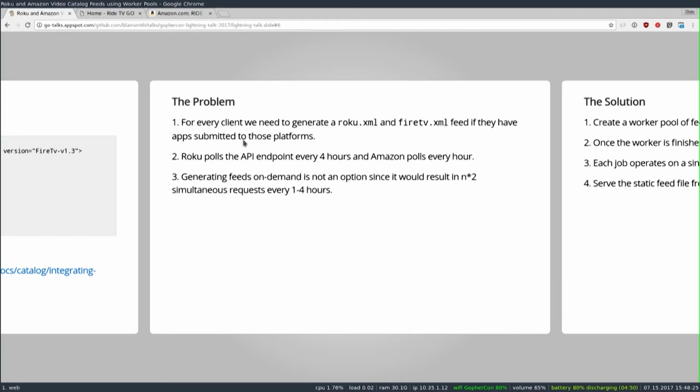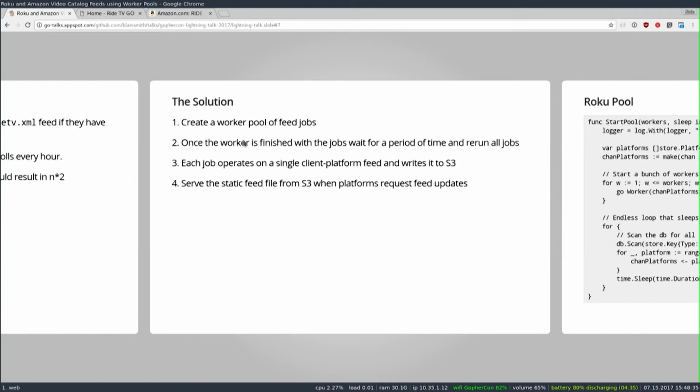So we started running into scalability problems, and we decided we had to rethink the problem a little bit more. The solution that we came up with was, why don't we just create a worker pool, set some fixed number of workers that can churn through these every hour, and we'll stick these static files on S3. That way, when Roku and Amazon ask for this, we could just stream that file out to them.